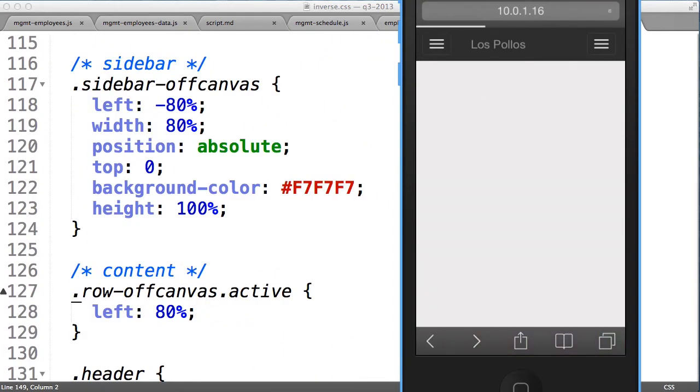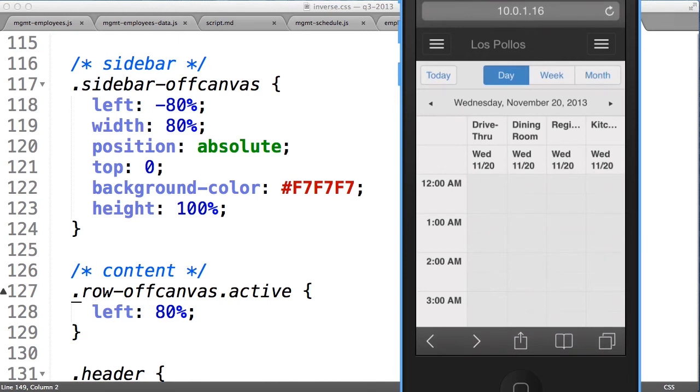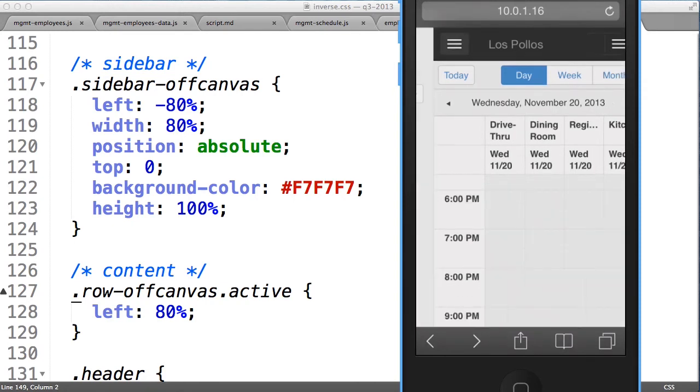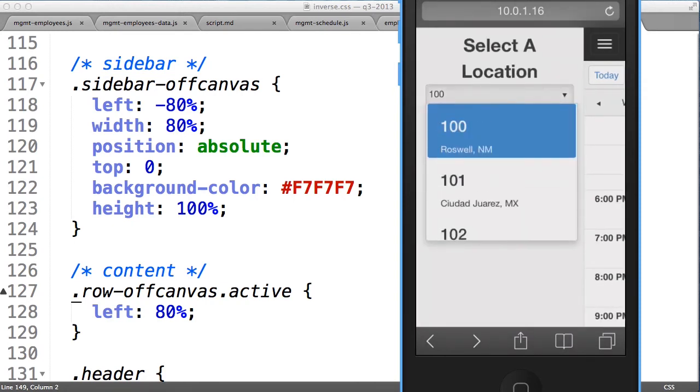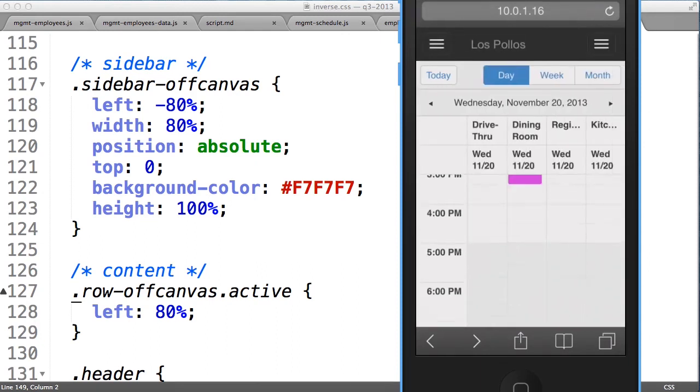And now the scheduler occupies the whole screen when it's refreshed and the drop-down list is gone. If I click this button, the whole application will slide over and the drop-down list is revealed. And we can select the new location, scooch back over, and here's all of our data.